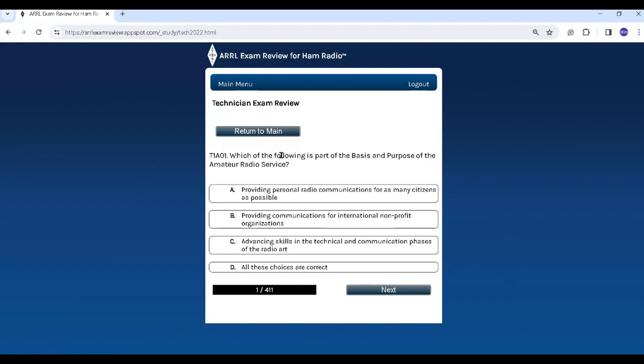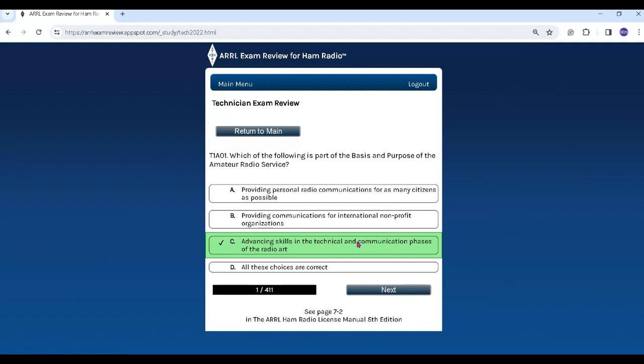Words matter. English is interesting. It says, which of the following is a part of? So what's the basic purpose? First thing you notice is whether there's an all can be correct or some can be correct. Be careful, then, to always pick the right choice. Let's read through them all. Providing personal radio communication for as many citizens as possible. Providing communications for international nonprofit. Advancing the skills and technical communications of the radio art. So what is the basic purpose of the radio service? I'm probably going to get this wrong. I'm picking C. And again, I got it right.